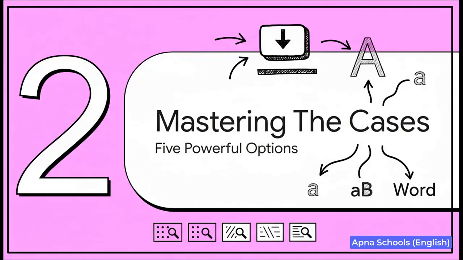Now, this is where it gets really cool. Clicking that button doesn't just do one thing. It gives you 5 different options. It's like a Swiss Army knife for your text. So let's break down each one so you know exactly what tool to use and when.